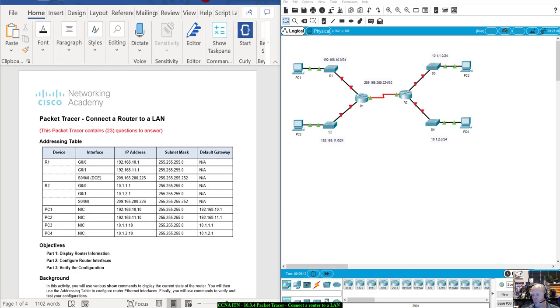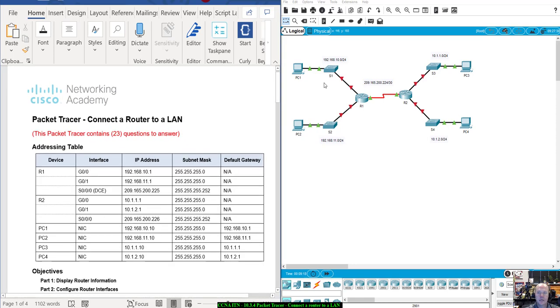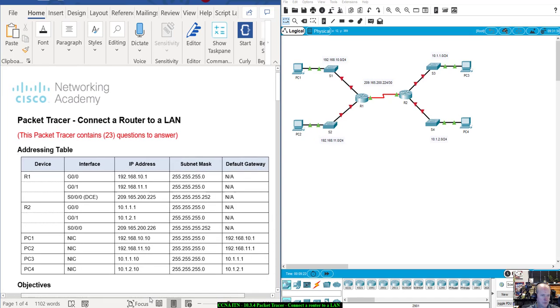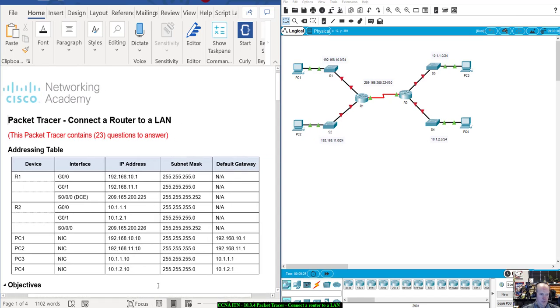McKee again with Net 125. Today I'm going to be going over Packet Tracer 10.3.4, which I want to make a little bit bigger. Alright, so it's connecting a router to a LAN.